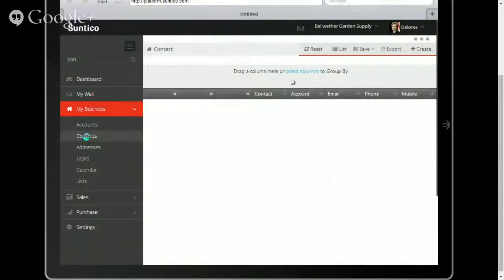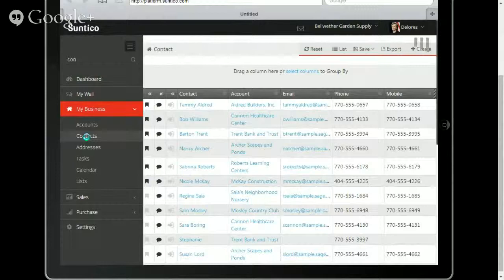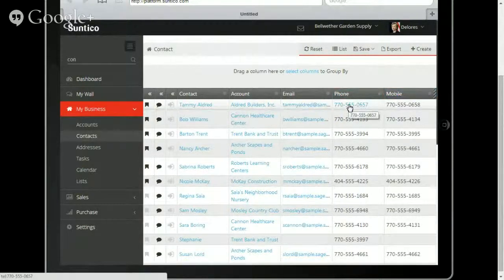Again, my list of contacts, I've got my bookmarked contacts that come up to the top of the list, and Tammy, one of my favorite customers, is there. If I want to make a phone call to her, all I need to do is touch on the phone number, and that brings up the dialer, and that would place the call on any modern smartphone or tablet.